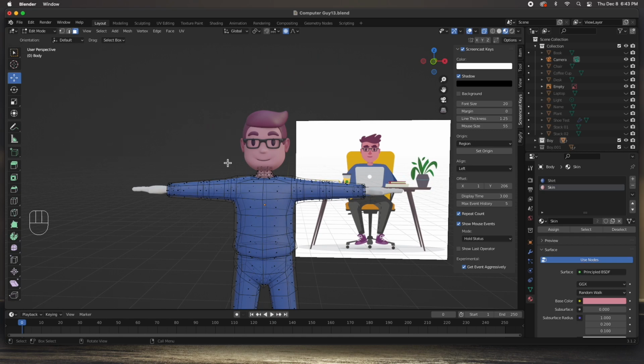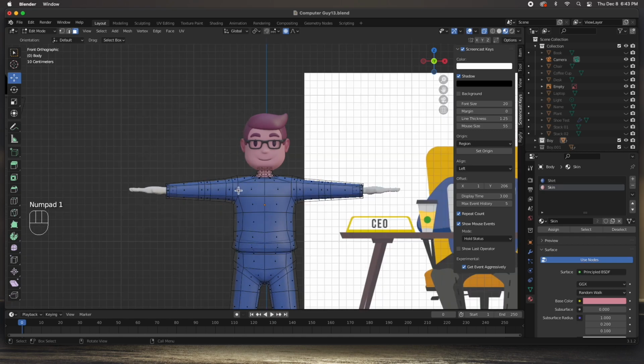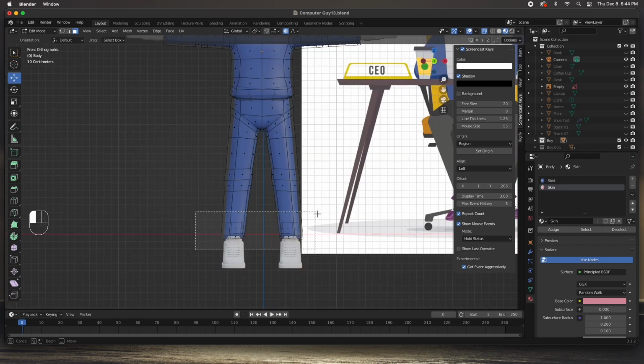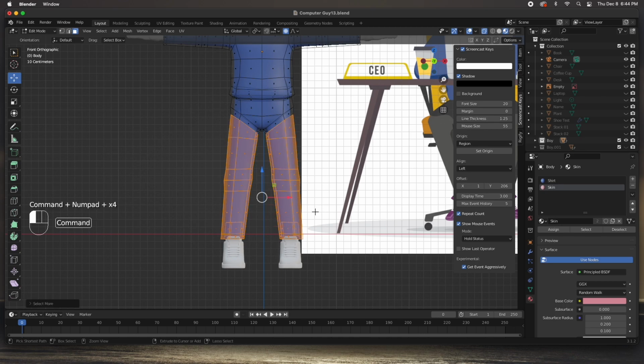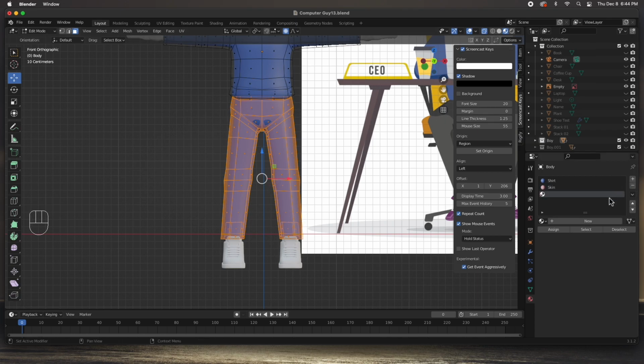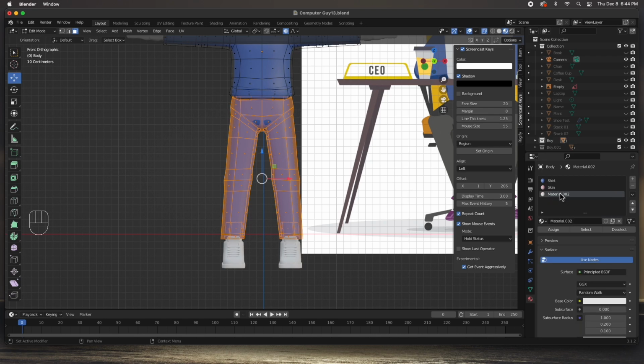And then we have to do the same with the pants. So let me go to front view. Let me select all of these and then hit Command plus to continue selecting to there. Oh, we can always go back one, Command minus. And then create a new material. This one we have to do, create a new material and call it pants.